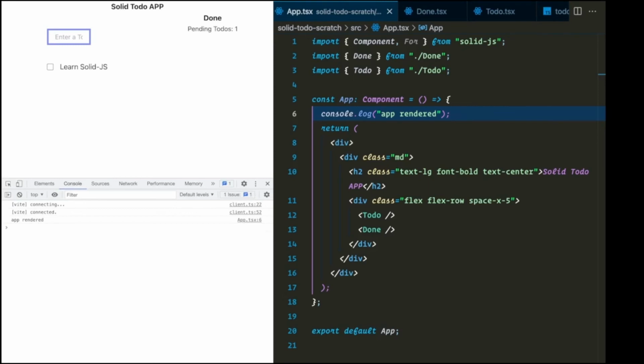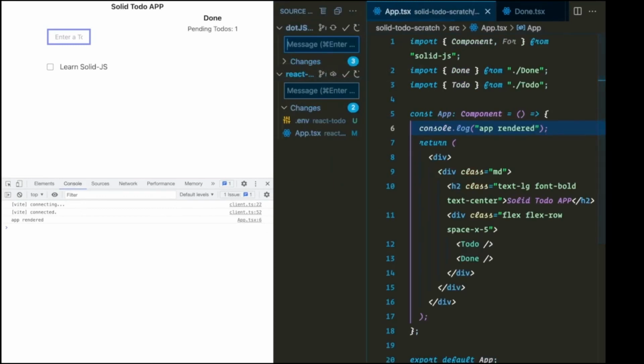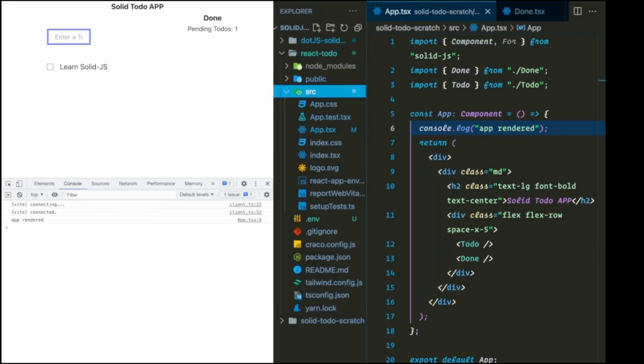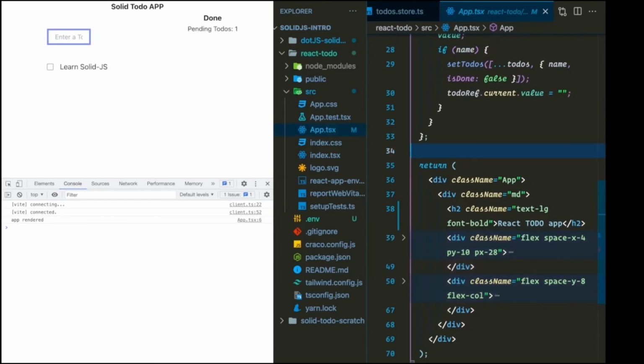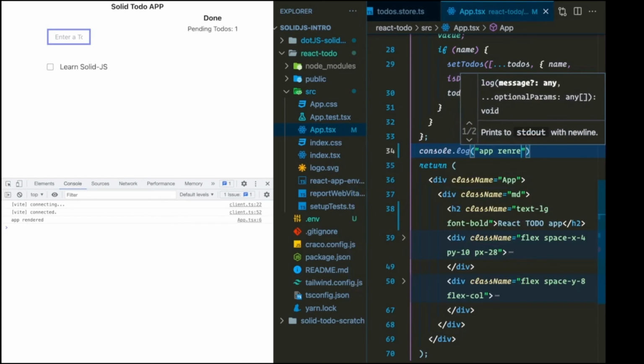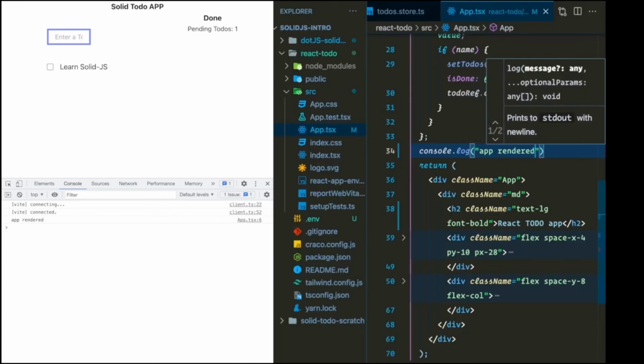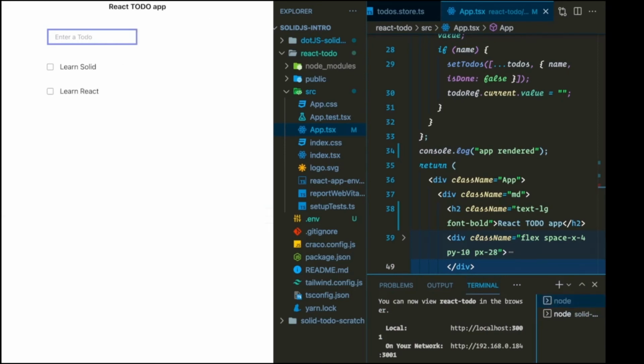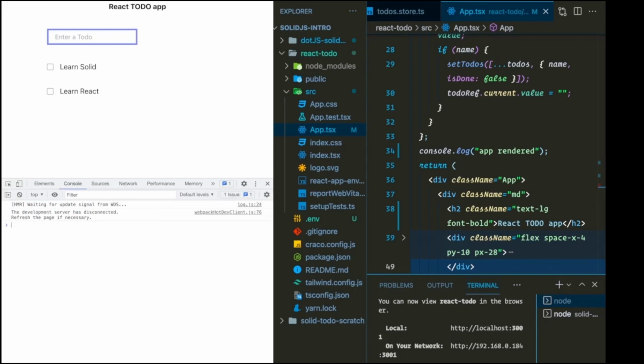Now let's do the same thing in React. Okay, this is the React app. I'm just going to do it here. Rendered. Okay, cool. Is React running by any chance? Okay, it is running. So now we have the React app here, and I'm going to refresh again, and you've seen the console message saying that app is rendered.